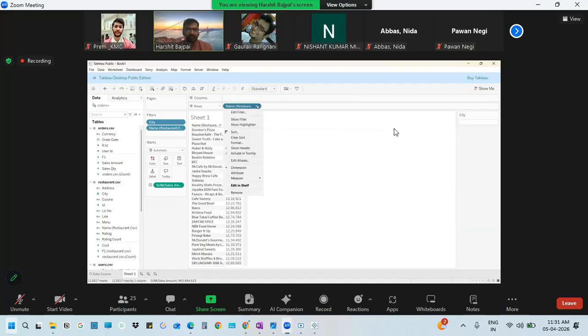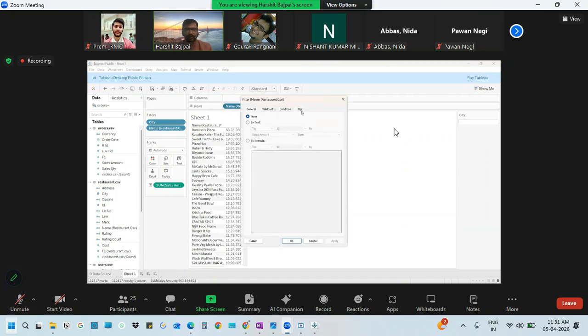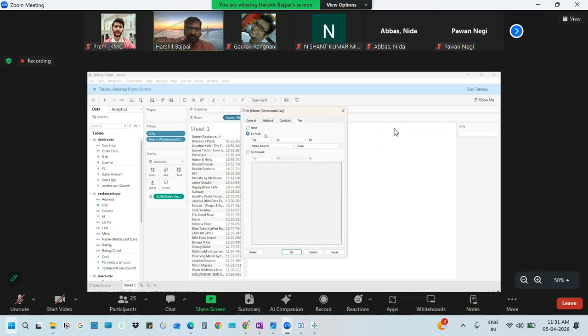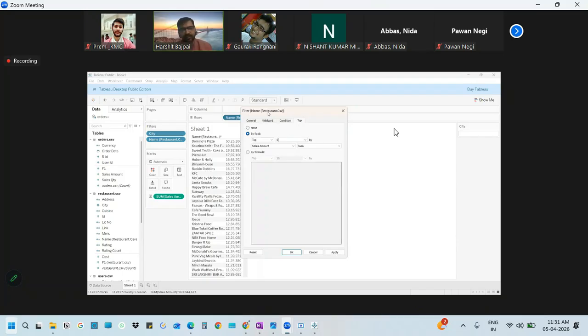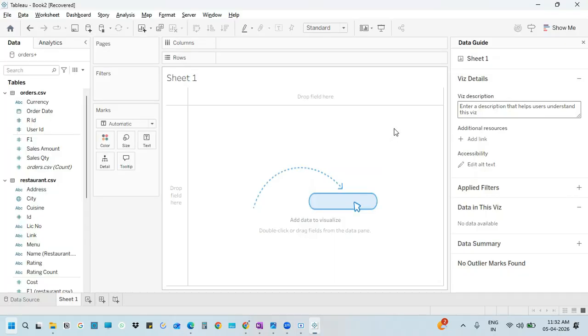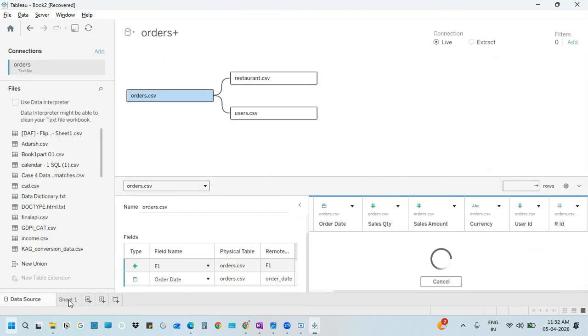What I can also do is go to edit filter. There is an option called top. What does this do? It is very similar to condition. I can filter top 5 restaurants. What are we filtering? The restaurants. I can filter top 5 restaurants by sum of sales amount. Instead of top 5, if I do top 7, I can do that. Okay, clear?